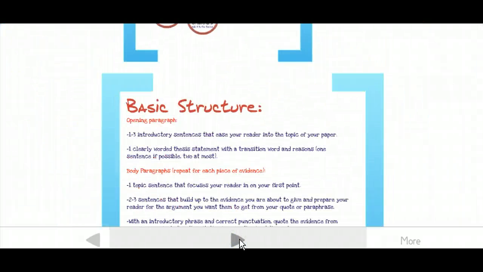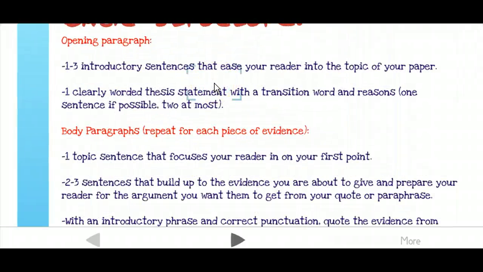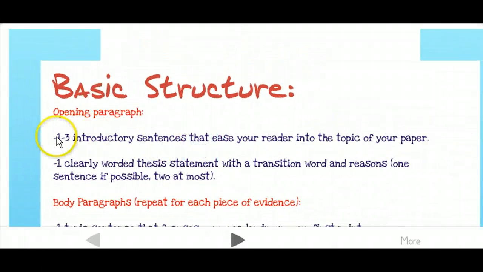And last but not least, I want to give you an idea of a really basic structure for the synthesis essay. This is by no means the only way to write the synthesis essay, but I want you to have an idea of what I'm looking for. So the basic structure would include an opening paragraph with maybe 1 to 3 introductory sentences that ease your reader into the topic of your paper, and then ending that opening paragraph with one clearly worded thesis statement with a transition word and reasons. One sentence if possible, two at most, for that thesis statement.